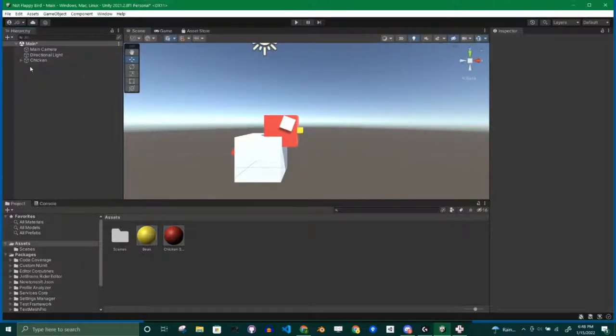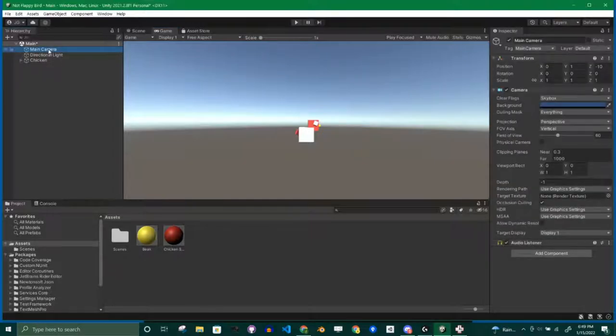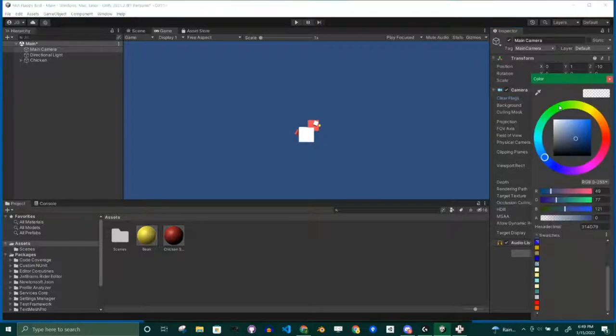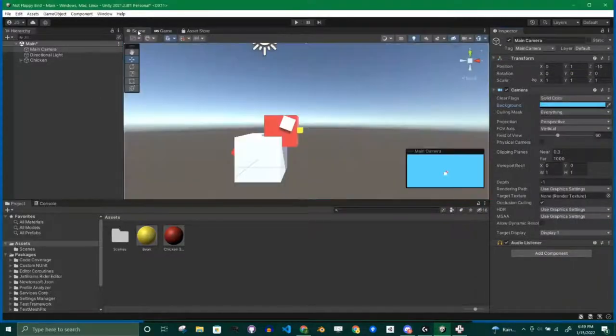Okay, so we've got our chicken here set up. He's just sitting there. Let's see. I want my background to be blue. So, does anyone on the call remember how I did that before? It's under your main camera. Yep. Under the background or the clear flags. Very good. You sound like you know what you're doing with Unity. And I want it kind of a light blue color, just kind of a match-the-sky type color.